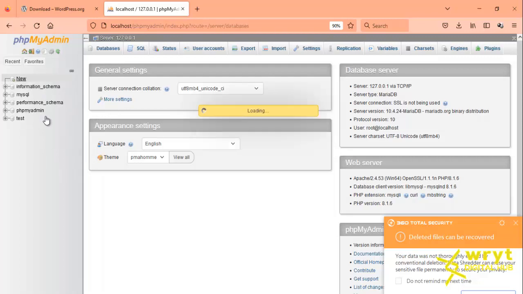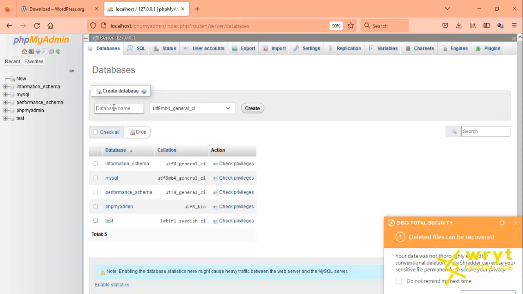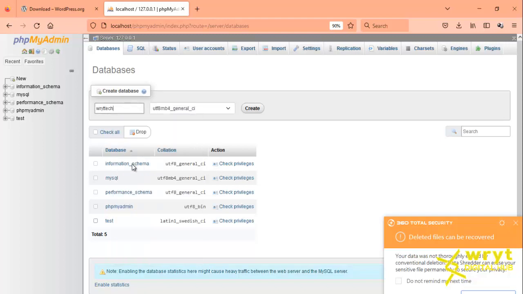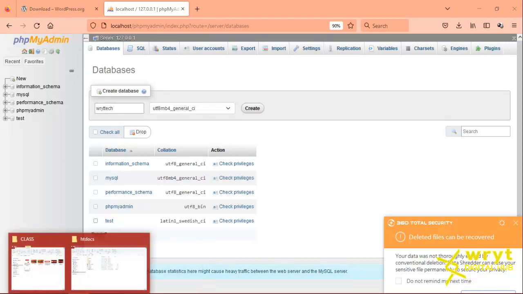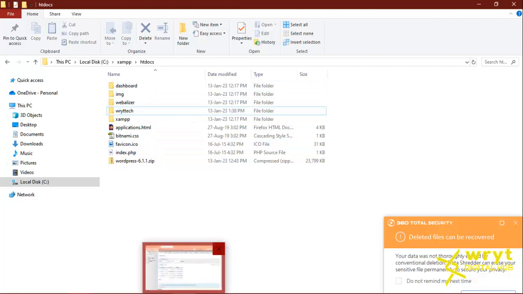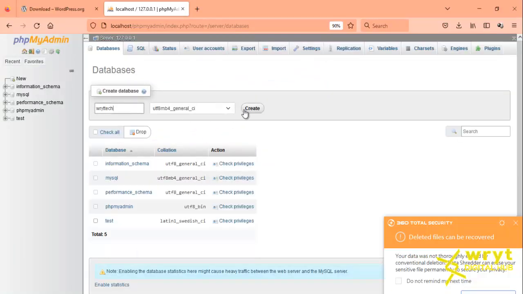When you click on New, you paste the name you copied, and then you click on Create. Remember, it's the name that you renamed your WordPress folder to. So that's what you do, and then you create.